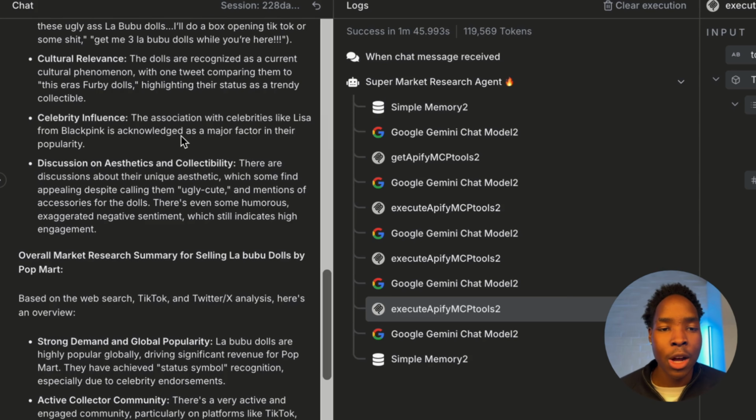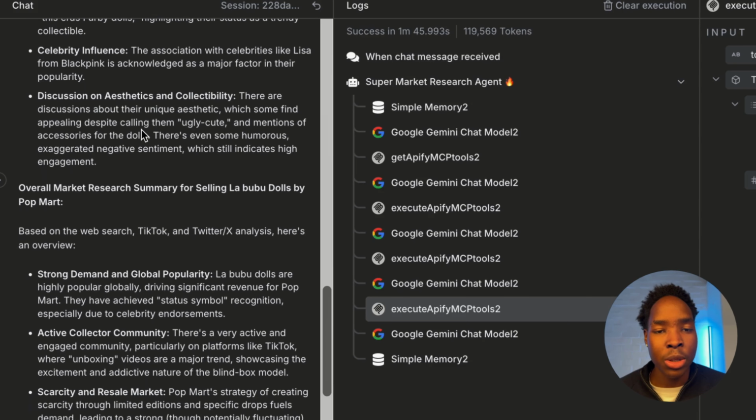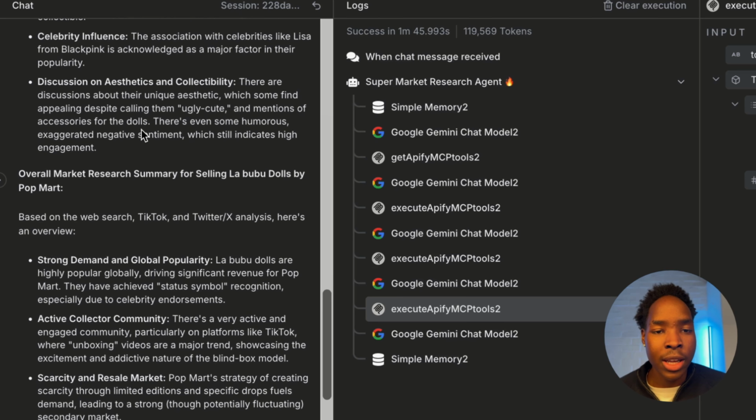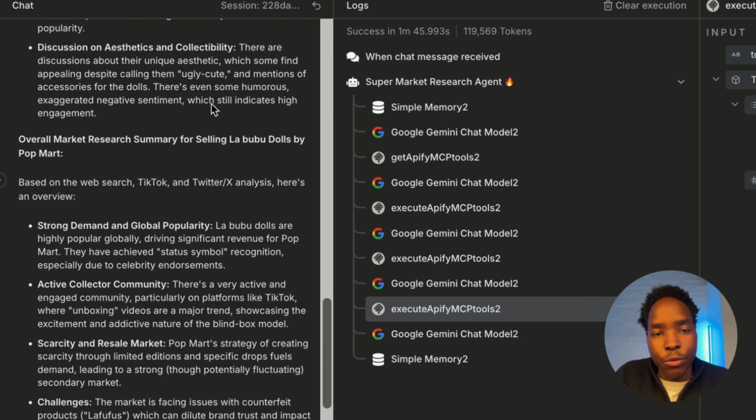There's hype around it. There's cultural relevance: the dolls are recognized as a current cultural phenomenon. Celebrity influence: the association with celebrities like Lisa from Blackpink is acknowledged as a major factor in their popularity. Discussions on aesthetics and collectability: there are discussions about the unique aesthetic, which some find appealing despite the notion there.